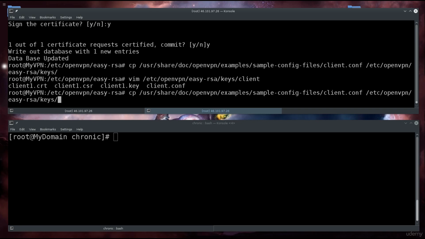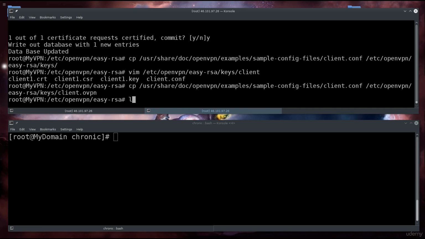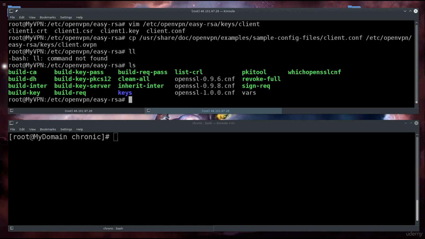So the client.conf actually needs to be renamed into client.ovpn. Well, I could just rename it in the file, but I'm going to repeat the copy procedure. So client, we're just going to name this client.ovpn. So this is the proper copy command, not what I actually just did. Okay, let's use ls now, and wait, I'm not in the right folder. It doesn't really matter. So just type in vim etc.